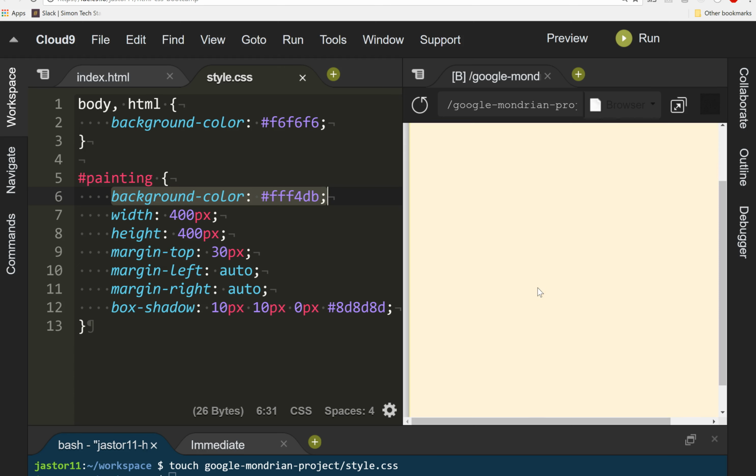Now the reason why this div is so big is because we gave it a specific width of 400 pixels and a specific height of 400 pixels. No matter what size our screen, it's always going to be 400 pixels wide and 400 pixels tall. Pay careful attention to these dimensions because they're going to be very important when we start talking about laying out our painting inside of this div.